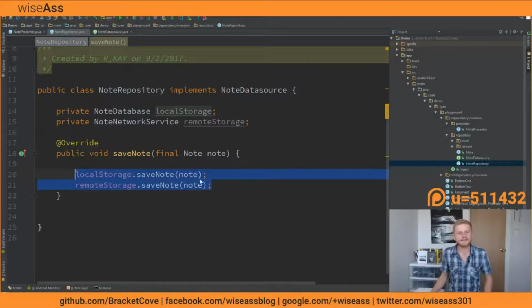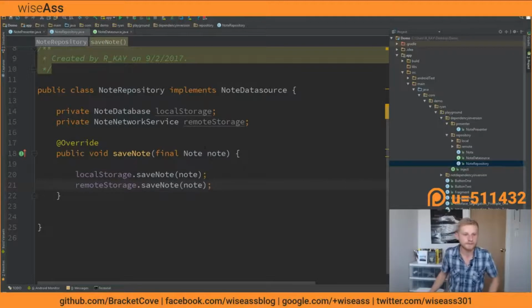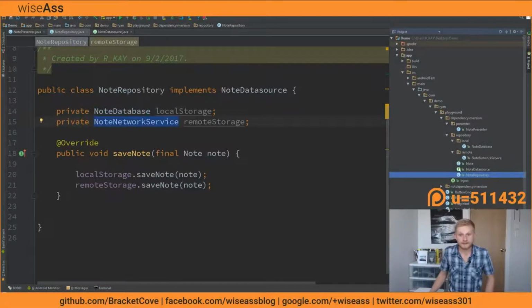Now, if you're wondering, we wouldn't actually write it like this in a real app. You'd probably want to use RxJava so that you have callbacks, or you'd want to do this asynchronously, but this is just pseudocode. And then what we do is we actually have our note database and our note network service implement the contract as well.